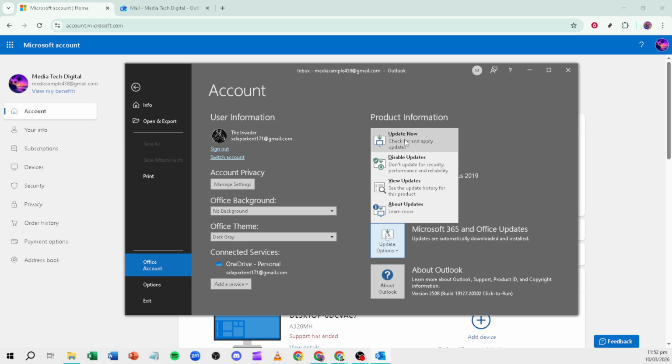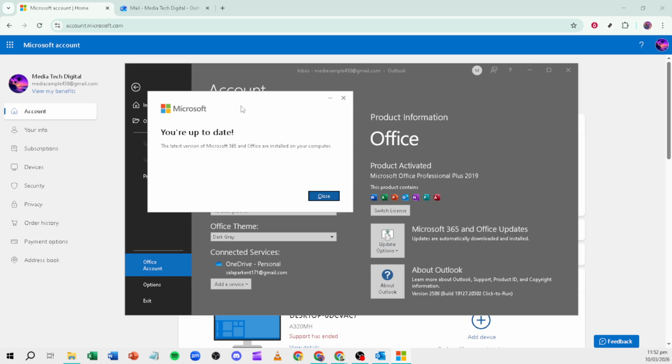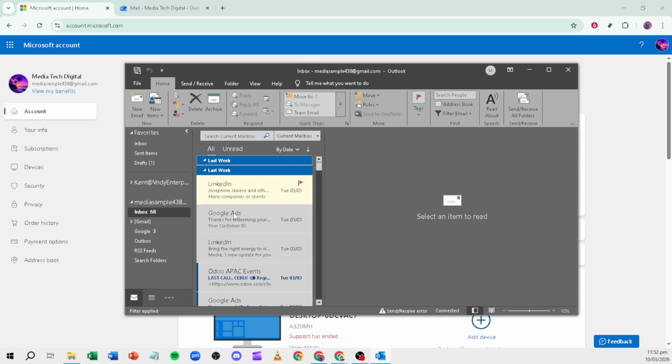In the classic desktop Outlook, open Outlook, go to File, then Account or Office account, choose Update options, and select Update Now. If you installed Office from the Microsoft Store, open the Store app, go to Library, and get updates there. Once the updates finish, restart Outlook and test a quick search.